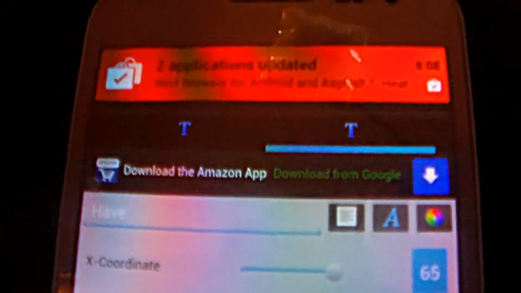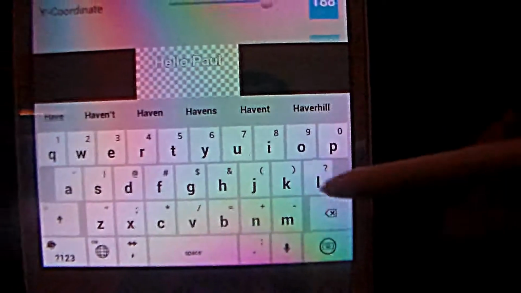Sorry for the vibration right now, guys. My phone keeps updating. A lot of apps are updating right now. You can't see that, not focusing good. Okay, well yeah, that's Metro notifications, guys. Another cool app.